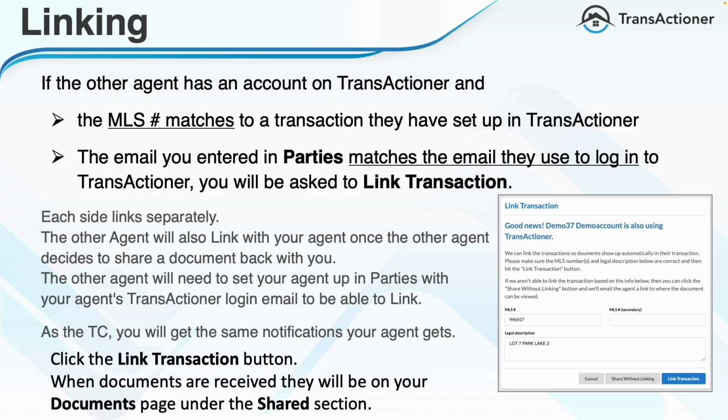For listing agents, if they have multiple MLS numbers, they want to make sure they set up both MLS numbers inside TransActioner so that buyer agents who may have access to one or the other can find and link the transaction. Each side will link separately.